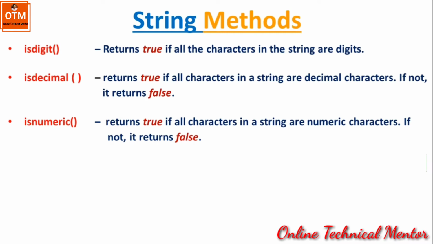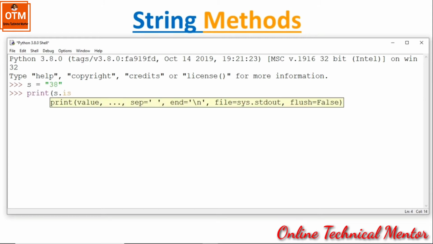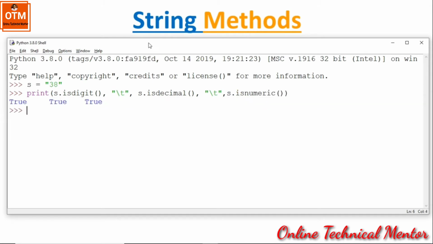Let me show you an example based on these three functions at a time. First, let me initialize s with, say, "38". Now if I print s.isdigit(), then s.isdecimal(), s.isnumeric(), look at the output. All three functions are returning the same result, that is true, true, and true. Now we all know that ASCII ranges from 0 to 255. Let me show you the character of ASCII 189. So if I write chr(189), this is the corresponding character of ASCII 189.